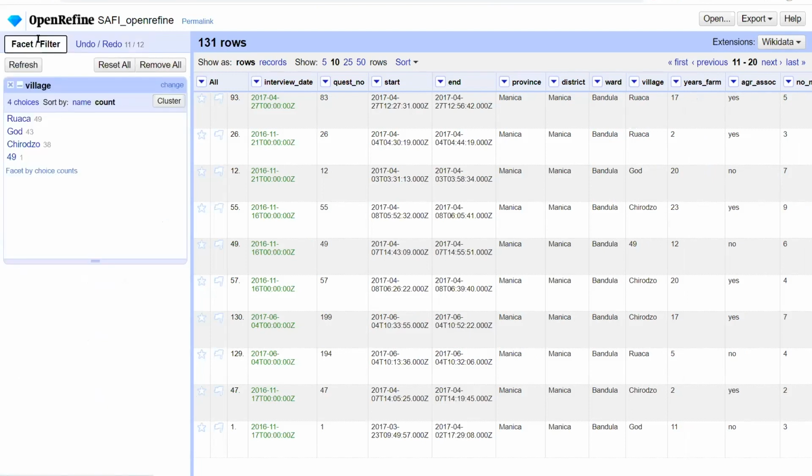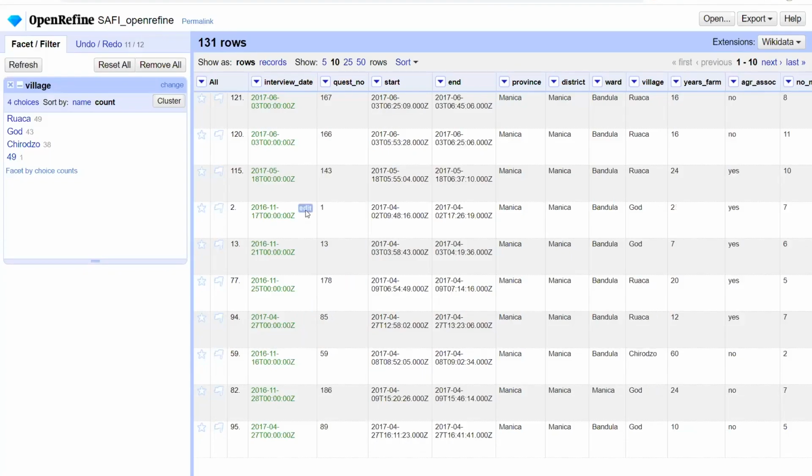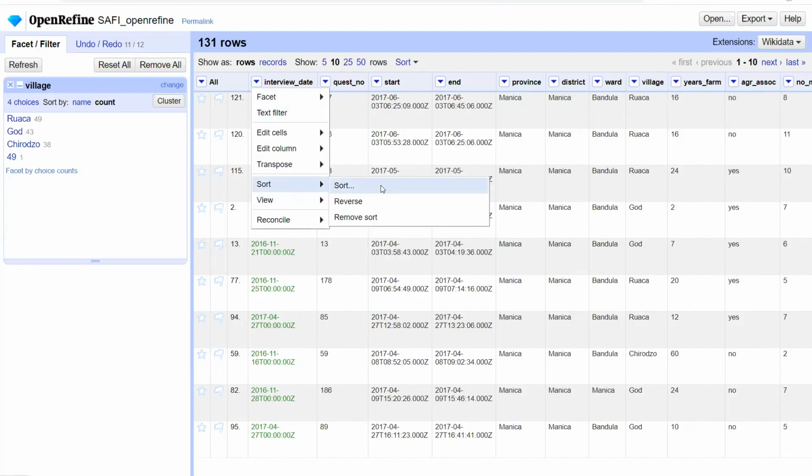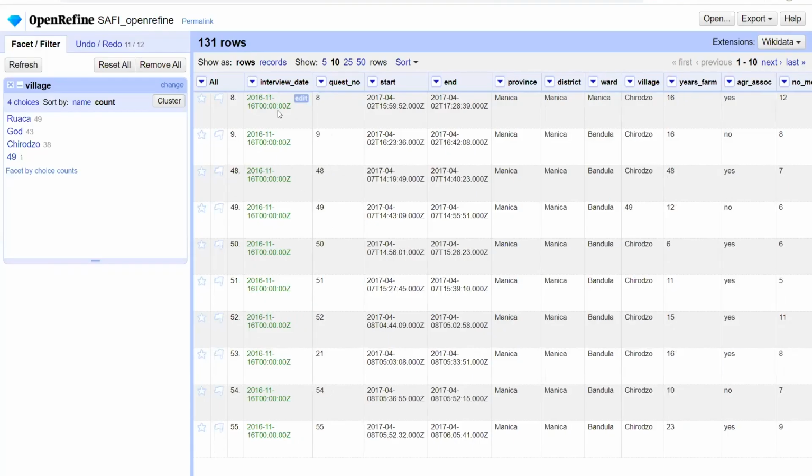And if I sort it by interview date, I can see all of the other interviews that happened in that day. Where were they? So in this case, this is a date. I'm going to sort it by earliest first. I want to remove that sorting that I did before by latitude and longitude. I only want to sort by interview date. So I can click on that sort by this column alone. And so now it shows me all of these interviews done on the 16th of November of 2016.